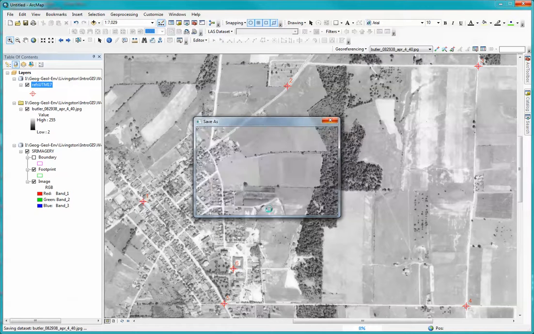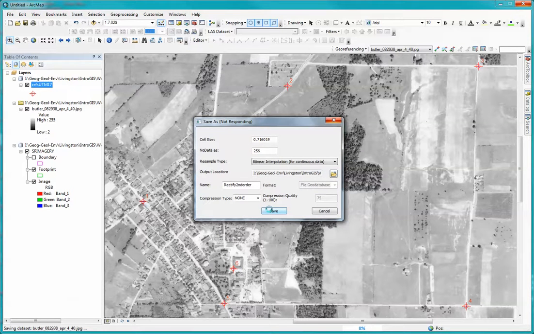All right, while this is running, we will see that, in fact, when we come back to the next video, what the resulting image looks like.